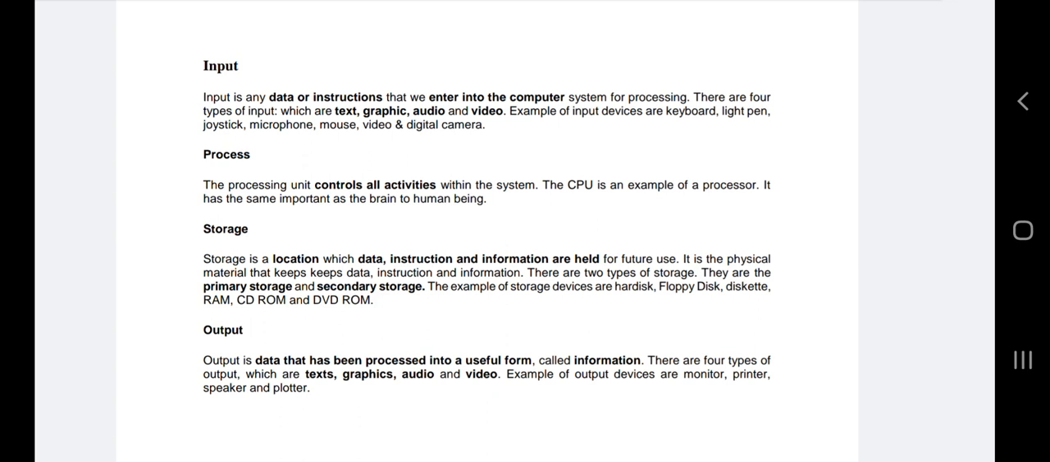What we already learned about chapter 1.1: input is any data or instruction that we enter into the computer system for processing. There are four types of input: you can enter text, graphic, audio, or video into the computer. Input devices such as keyboard, light pen, joystick, microphone, mouse, video, or digital camera will capture the input, and then you go to the second stage, that is the process.